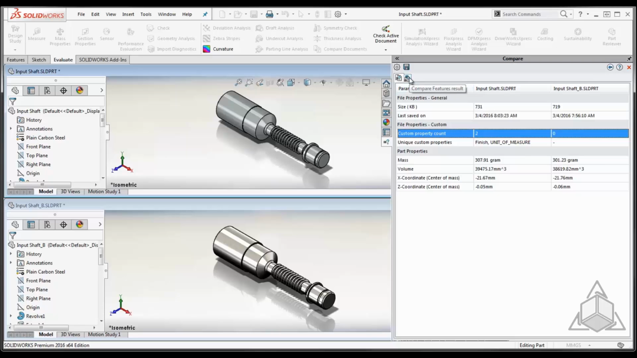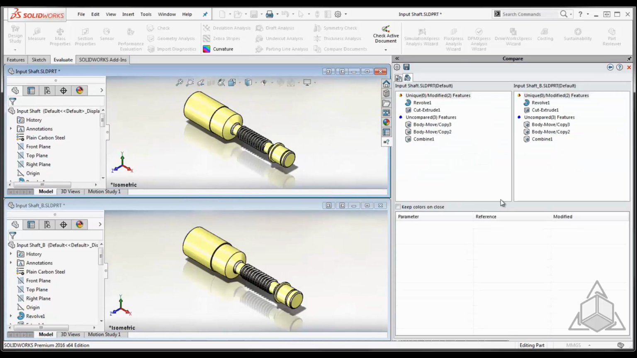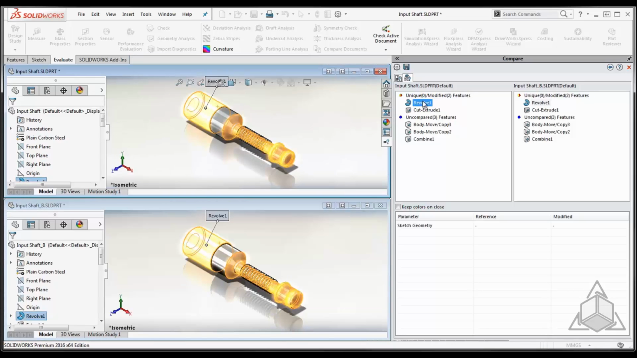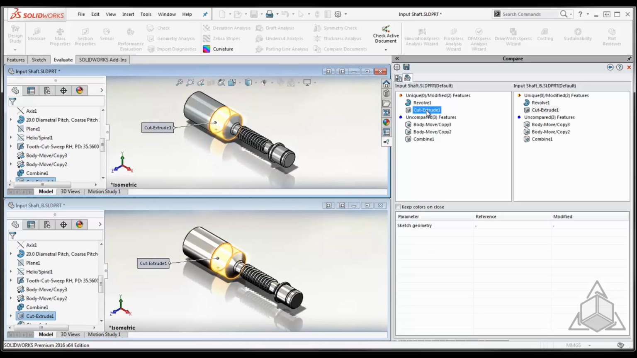If I flip over to the Compare Features function, I'm able to see which features are unique to each document. You can see in this case the revolve is unique, so that's an indicator that there's some changes in that particular feature, and the cut extrude is also unique.